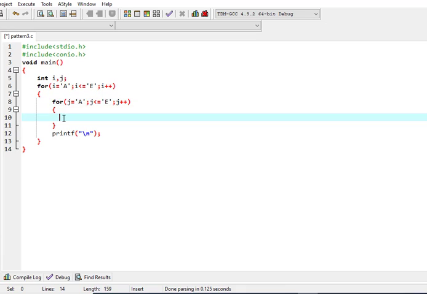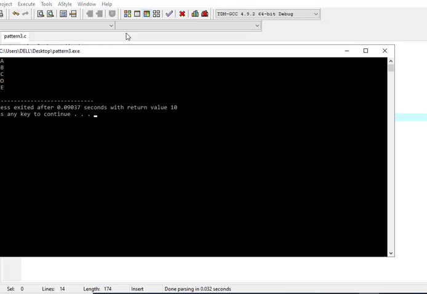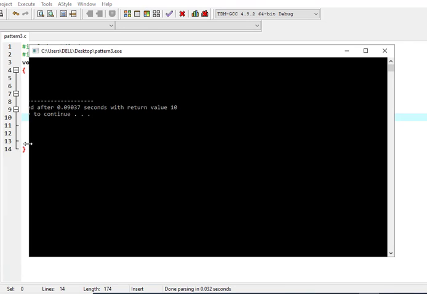So the major difference is that here we will print the value of i with percentage c. Why do we write percentage c here? Because percentage c is the format specifier for a character value and we print the value of i here. If we run the code, what will be the output? The output will look like this: 5 times A, 5 times B, 5 times C, 5 times D and 5 times E.